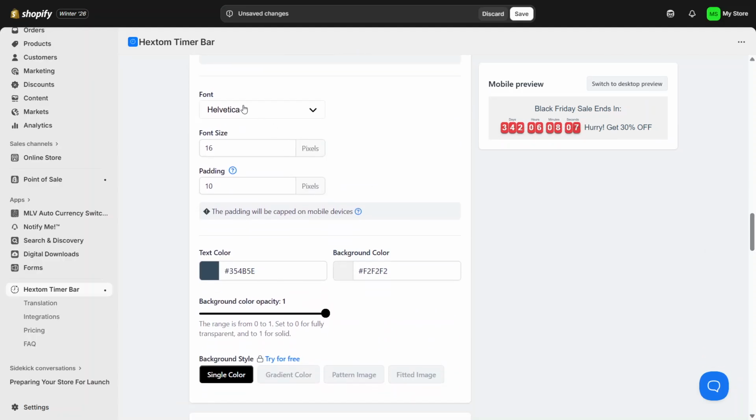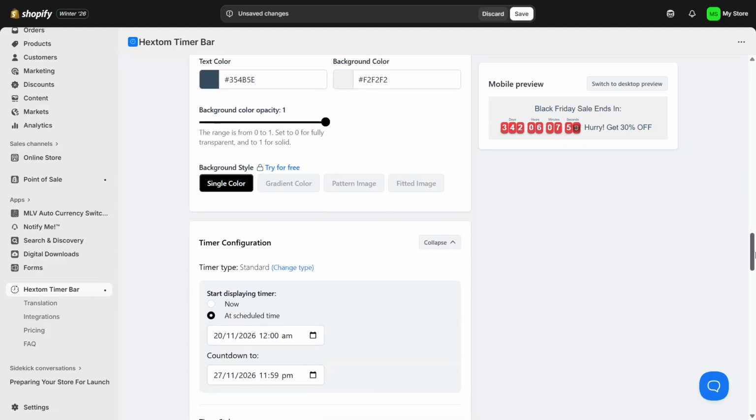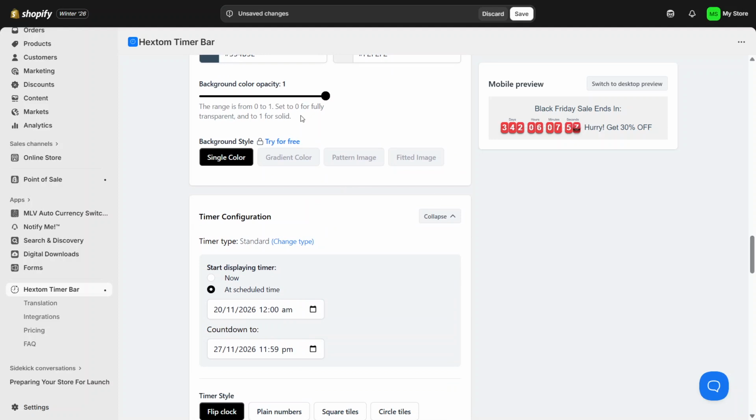You can edit the font style, font size, and padding to control how compact or spacious the bar feels. Set your text color and background opacity. Remember, opacity ranges from 0 to 1. Use 0 for a fully transparent background and 1 for a solid bar. You can also choose a background style if the app offers patterns or gradients.